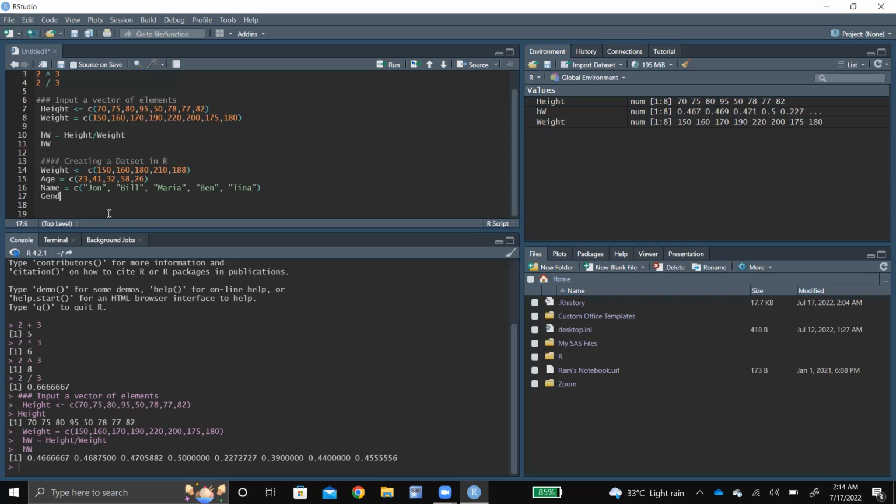Next, we have the gender. The gender over here is either male or female. Since male and female are characters that do not contain any numbers, M or F, whatever I want to write, should be written within quotation marks. So John is a male, it's an M. For the second person, Bill, he is also a male, an M. For Maria, she is a female, so we have written an F. Please be careful that each of them is within quotation marks. Then we have an M for Ben, and for Tina we have an F.